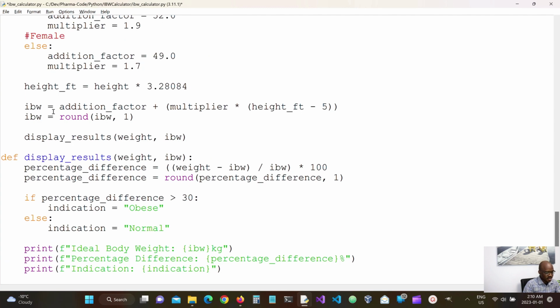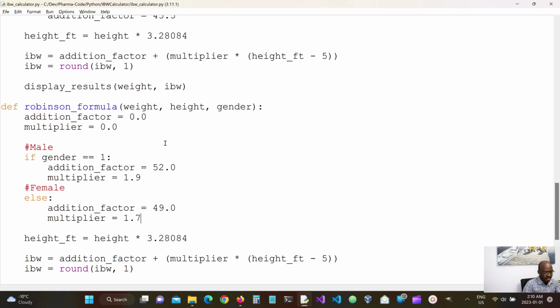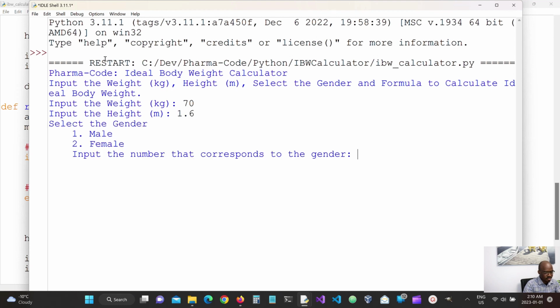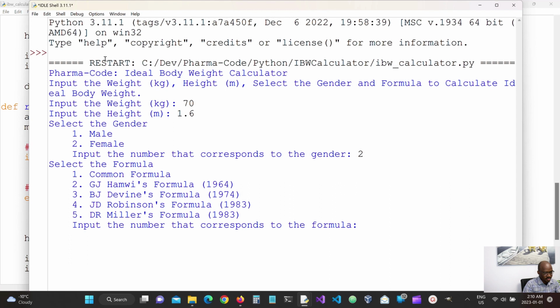Robinson's formula. Let's see how this runs. So I'm going to be using 71.6. I'm going to be using female. And then Robinson's formula is number 4. Okay, all runs fine. No errors, so I believe that's good.